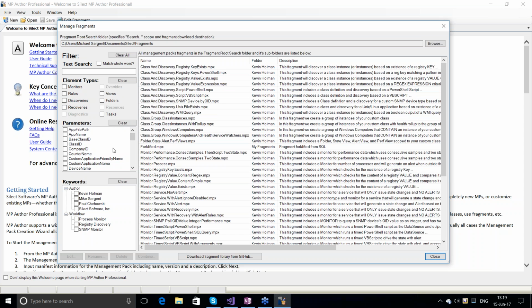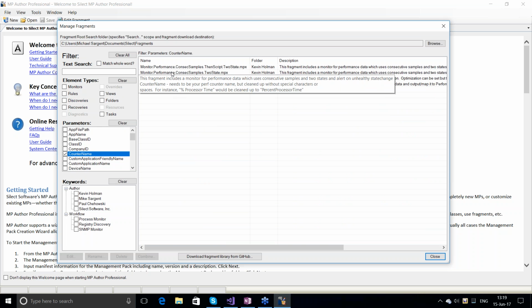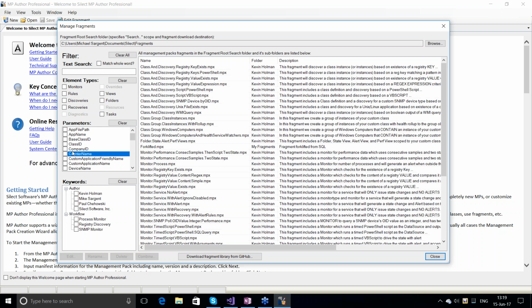We can also go by the various parameter names in a fragment. Now, I haven't shown you what a fragment looks like yet, but say we want things that are using performance counters. So if I click on counter name, it'll show me all the scripts that use counter name, and those are ones that are going to be obviously using performance counters, monitors, and rules.